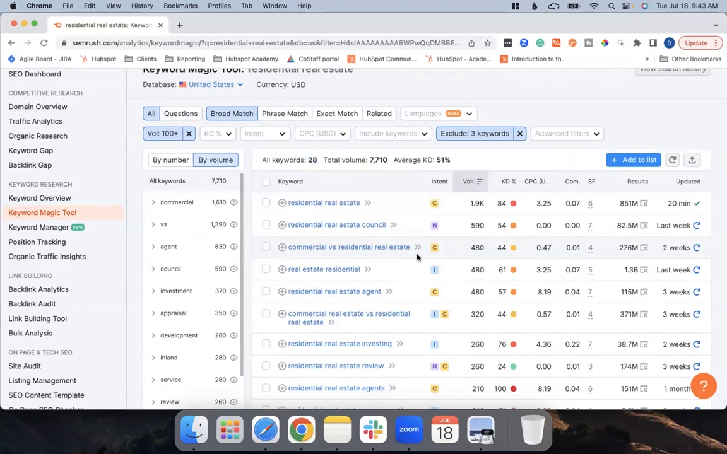So residential real estate, that's at the top. It's got the highest search volume, but it also has a pretty hard keyword difficulty. But that doesn't mean we don't want to optimize for it, because if you are doing residential real estate, you probably want to target that keyword. So I'm going to go ahead and click on it anyway.